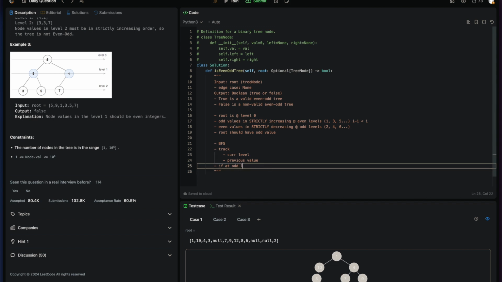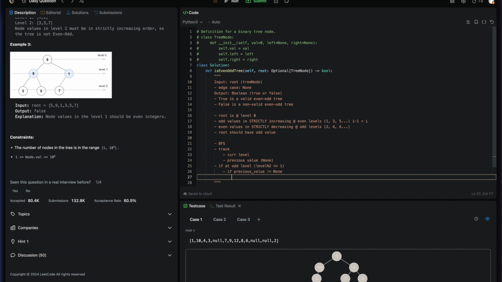So if we're at an odd level, it's being done by level mod 2 is equal to 1. We can initialize previous value as none. So if previous value is none, return if, so at an odd level we need even values. So first we need to check even values.